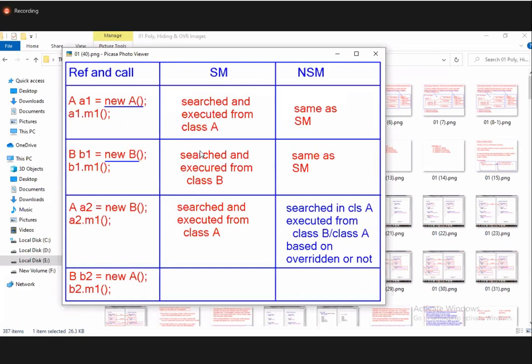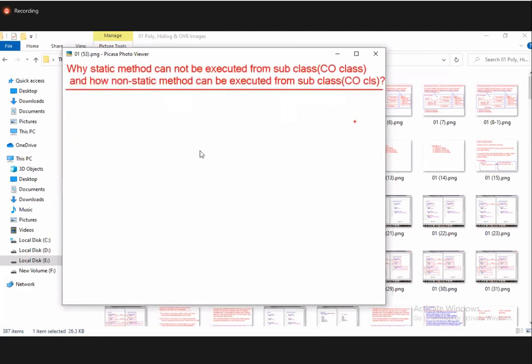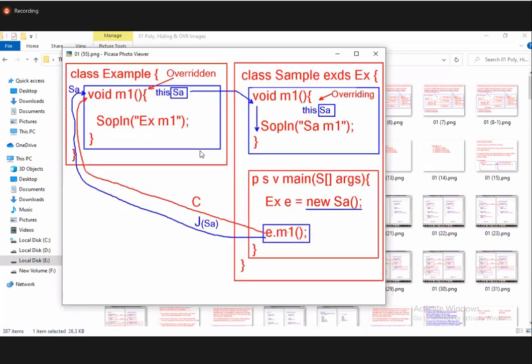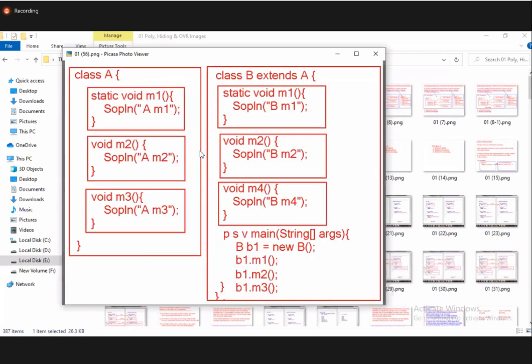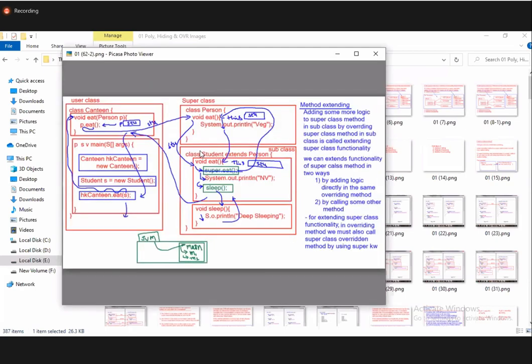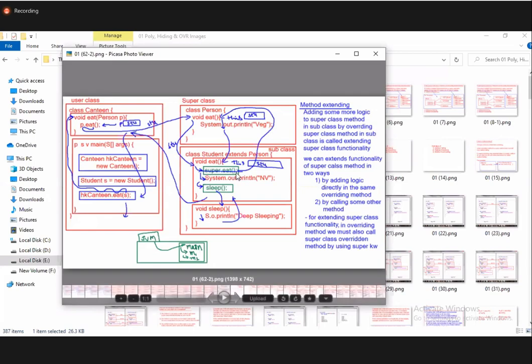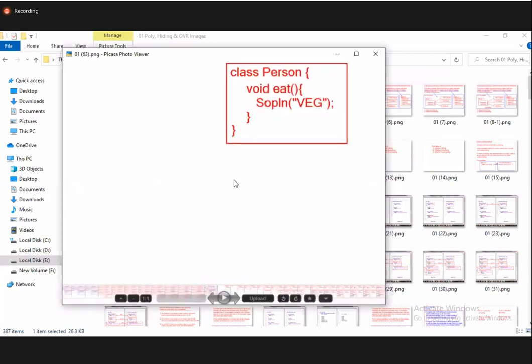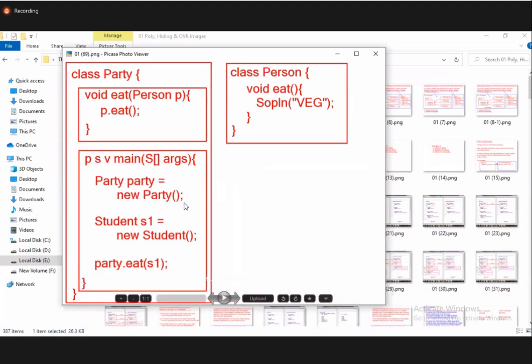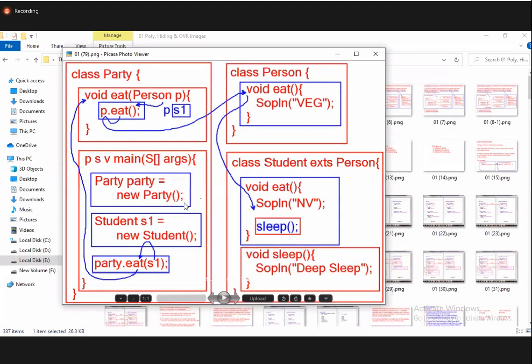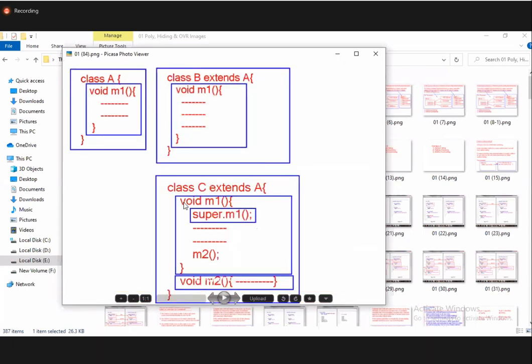Now, based on the explanation I gave, there are several test case programs. Overriding: if you don't override, what is the problem? Why should I override? If I override, from where is it executed? How can we extend a superclass method in a subclass? What does method extending mean? When should I go for extending a method? If I extend the method, what is the flow of execution? All these points should be clear.